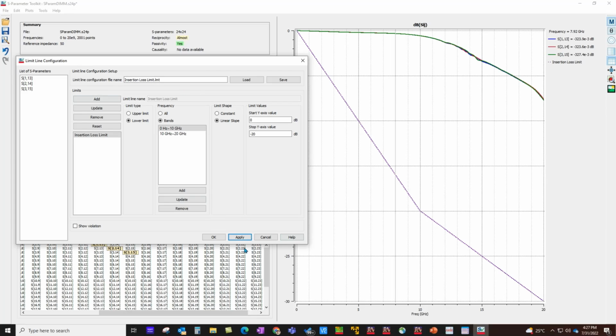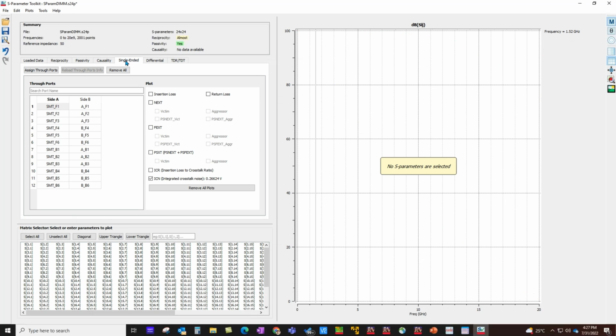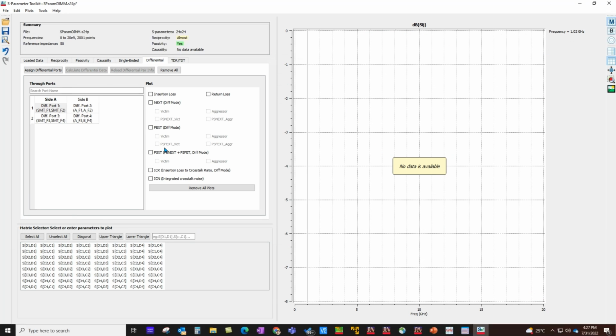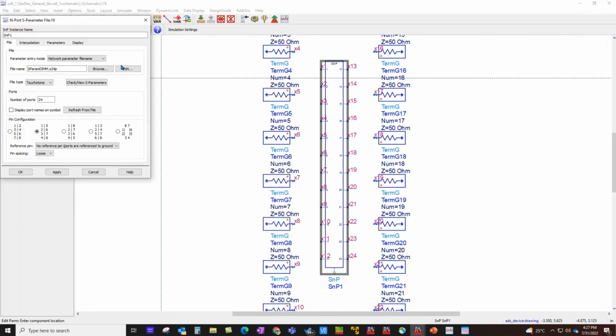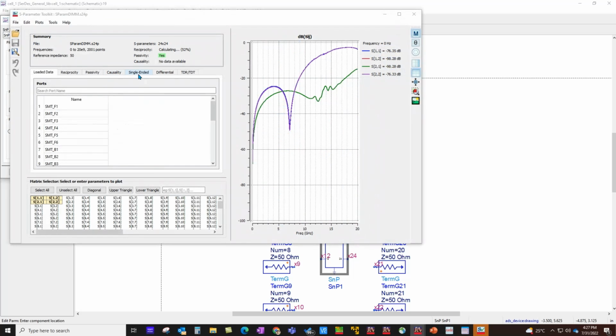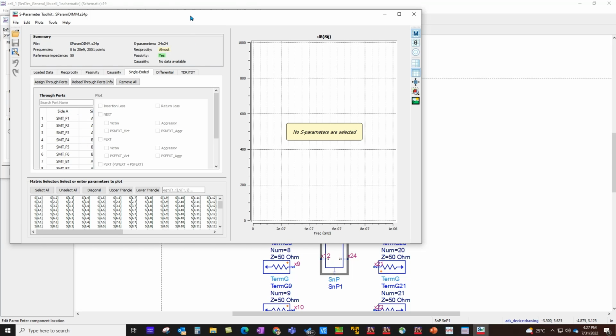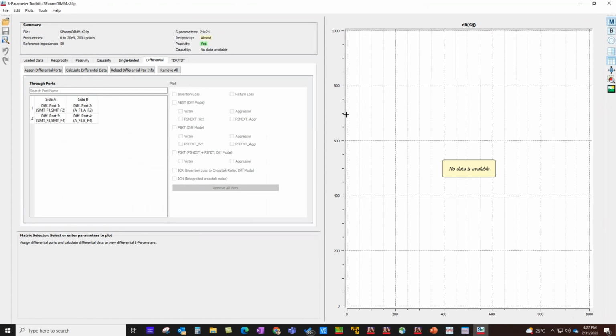So pretty useful. Now all the assignments like single-ended or differential which you have done here and you do not want to do again, simply save this as a parameter toolkit, and now this particular state is saved. Next time you open it up from your schematic and check view again, all those assignments will already be there for you, and you can directly start doing the measurements as you need, even if your S-parameter file has changed.